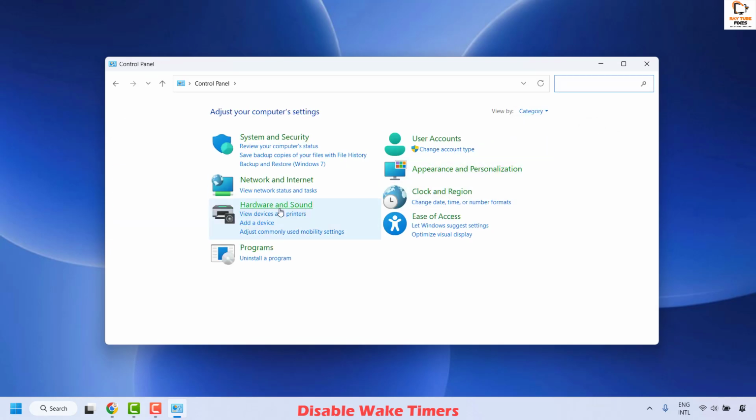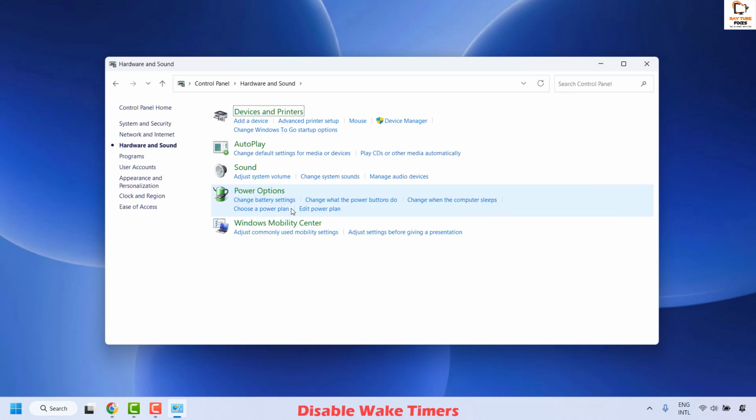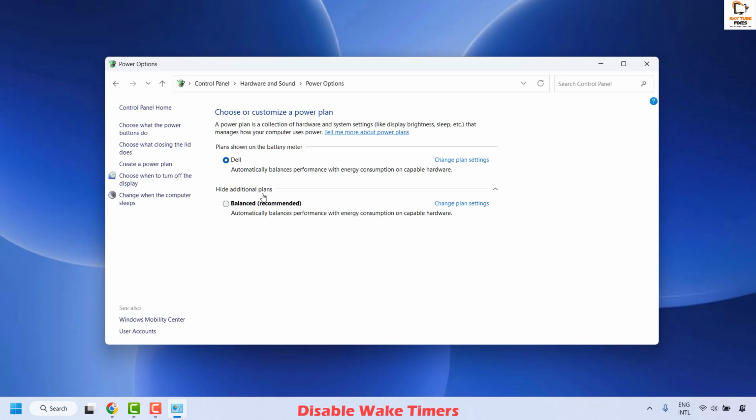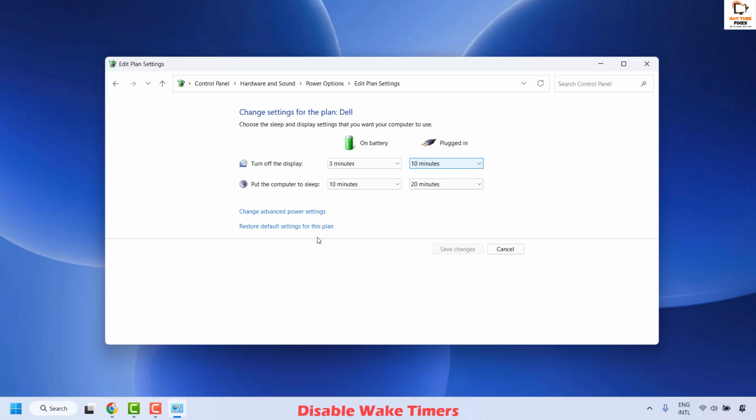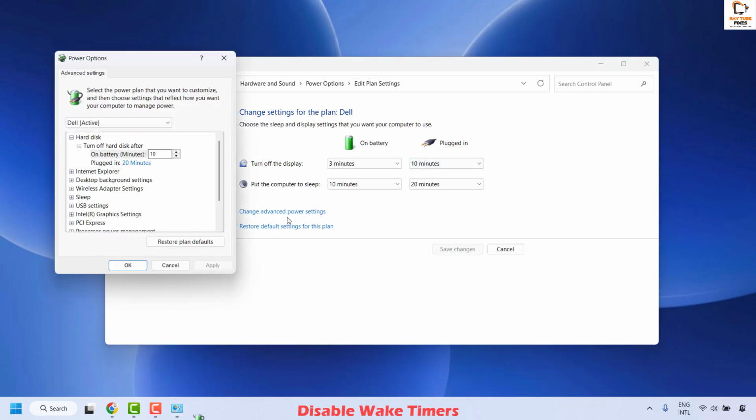Once you're on this, you may go ahead and click on hardware and sound. Once you're on hardware and sound, click on power options. On the power options, you will have to choose your plan settings. In case you have two plans, you will have to choose the one which you have selected, which is the existing active plan. In my case, it is Dell. And then click on change plan settings and then click on change advanced power settings.